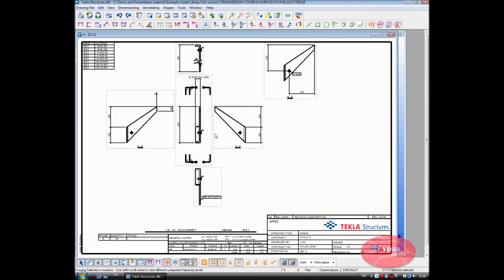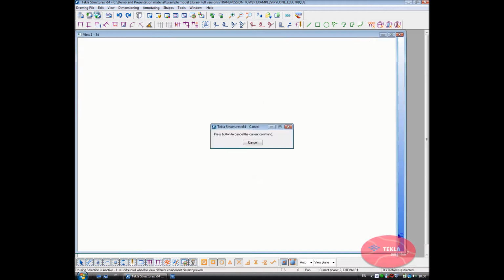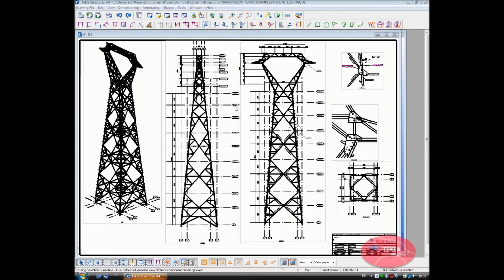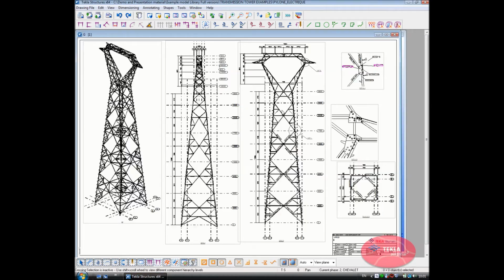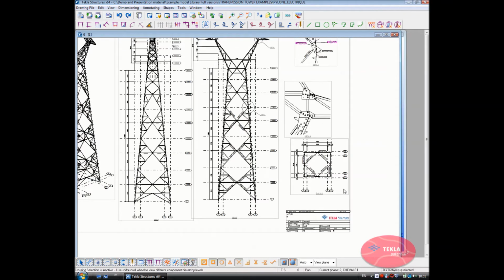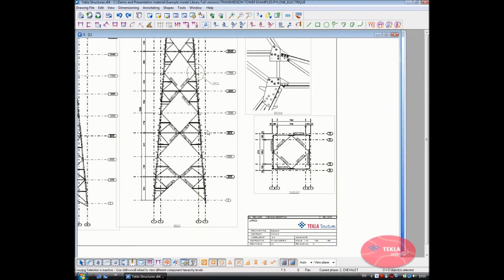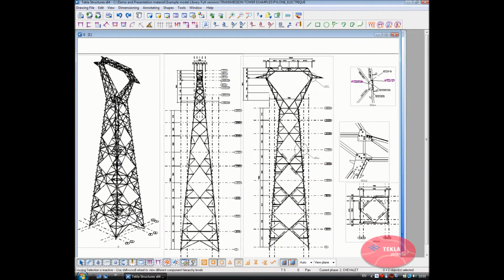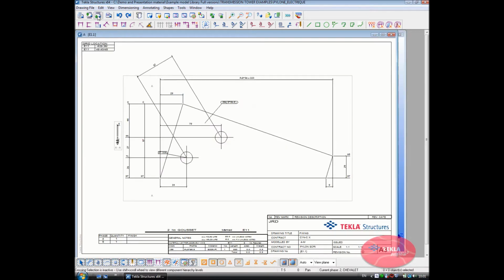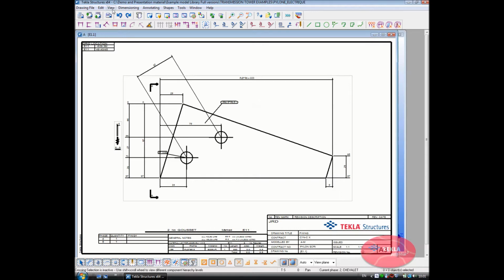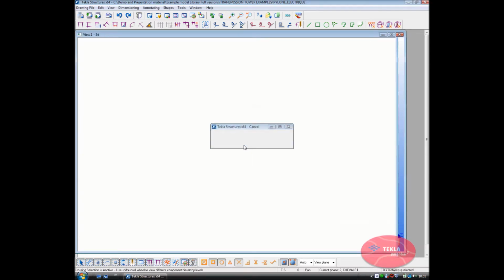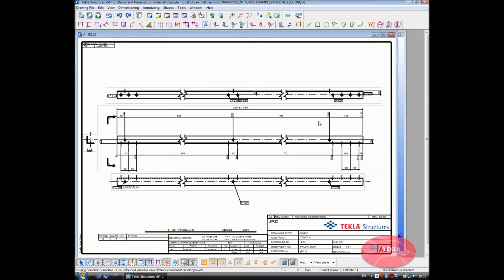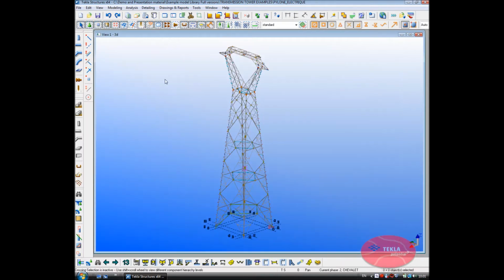Details of one of the plates, and of course one of the larger engineering GA drawings. They can see sections through, elevations, blow-up details, three-dimensional views, all automatically created. Workshop drawings of plates, and of course material lists.